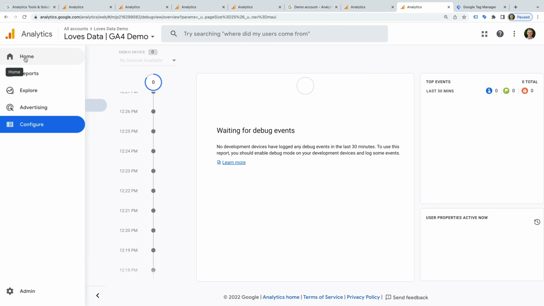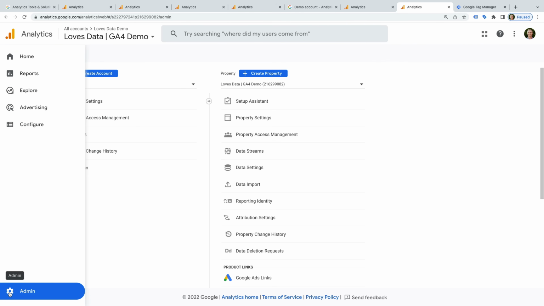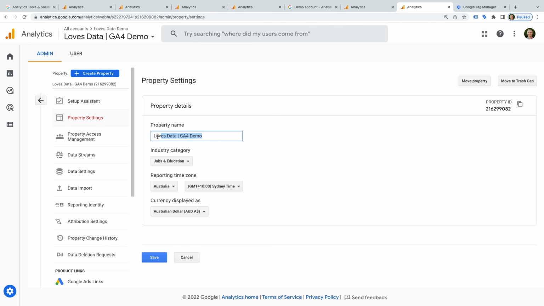Now let's navigate to Admin. We're going to touch on some of the most important setup options for your property. First, Property Settings is where you can change the name of your property, check the reporting time zone, the currency used for your reports, and even move your property to another account. Property Access Management lets you control who has access to your property and account. We've already talked about data streams, but this is where you can get the measurement ID and tracking code to add to your website.